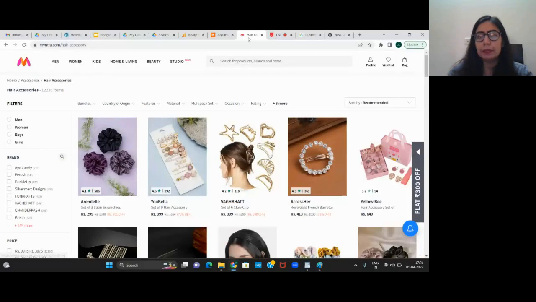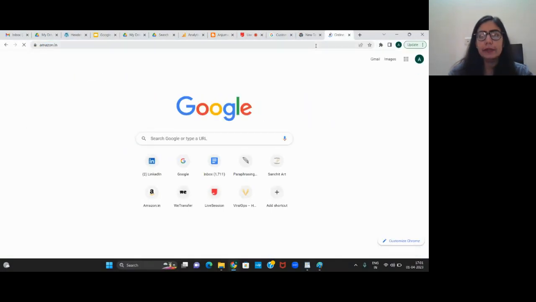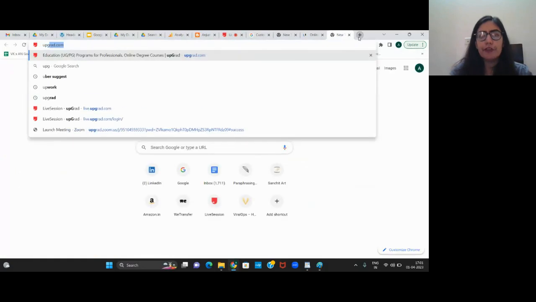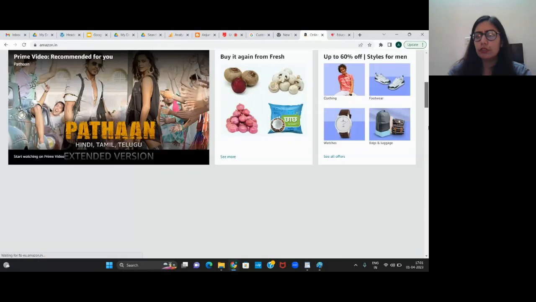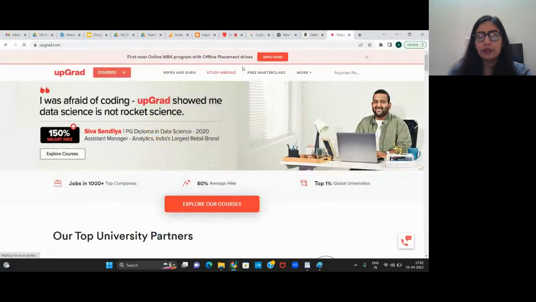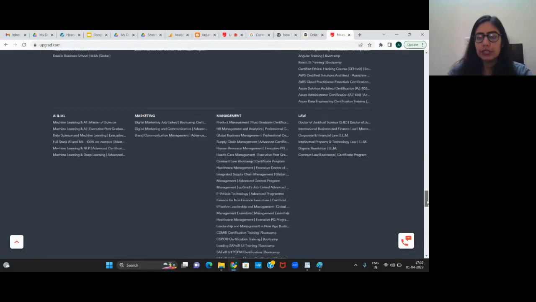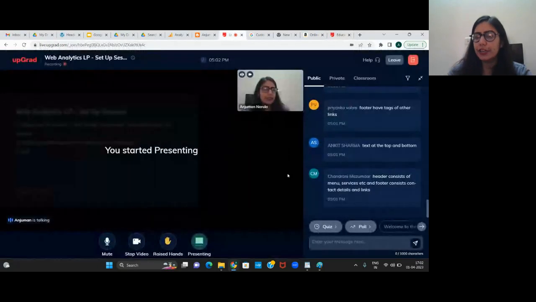It's not just Myntra. It's the same for Amazon. It's the same for upGrad. It's the same for any website. Header, footer. Header, these things. Footer, these things. Is everyone clear what is header and footer?